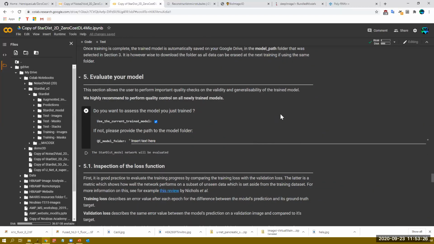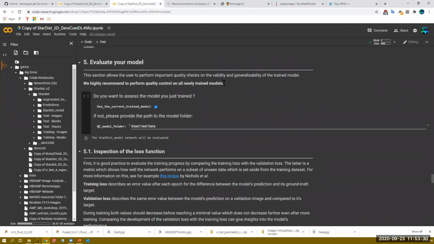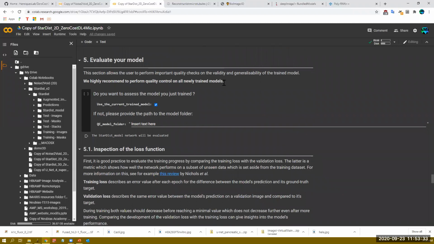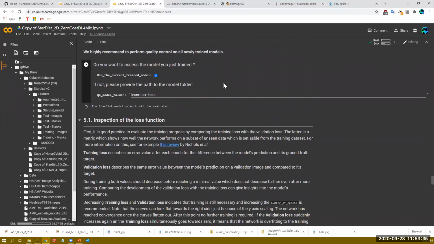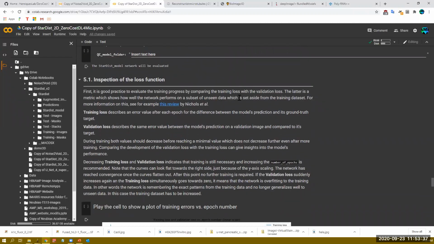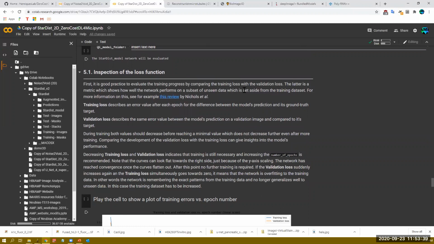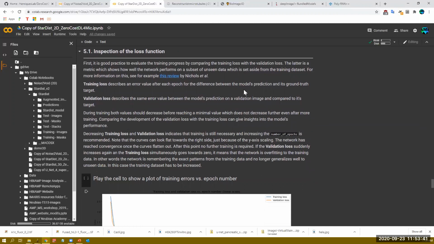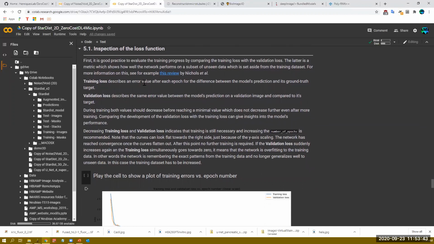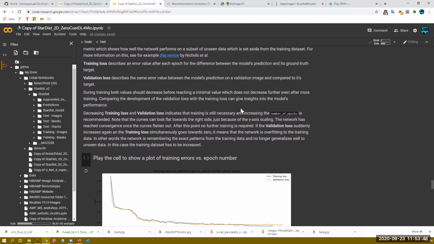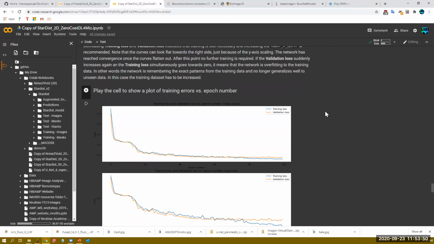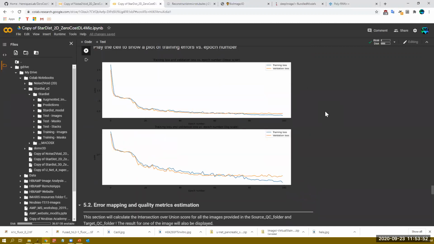Going back to one of the questions, which is how do you evaluate your model to see whether or not it was overtrained, whether or not it reached the threshold. And there are different ways in which you can evaluate your model. One of the ways is a loss function, comparing your training loss, which is an error after each epoch, with the validation loss. And this is just a plot of that.